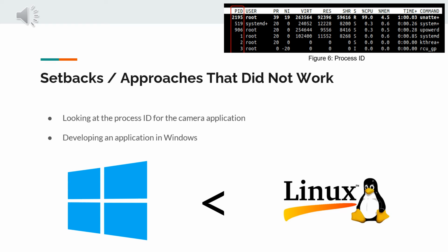Our second approach was to look at the process ID of the camera when it was in use and use that value to send us an alert. However, through a bit of research and testing, we noticed that every time the camera application was closed and opened again, the process ID would change to another number. Because of the random process ID values given to the camera application for every new instance, we decided that this approach was also not possible.